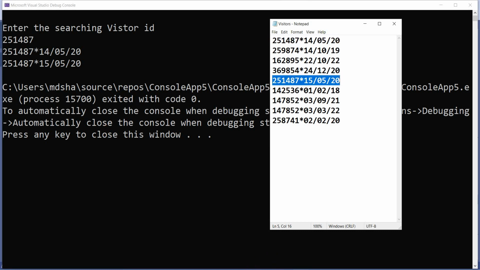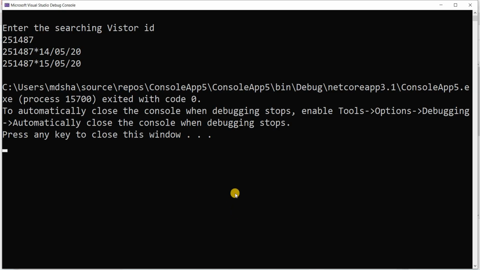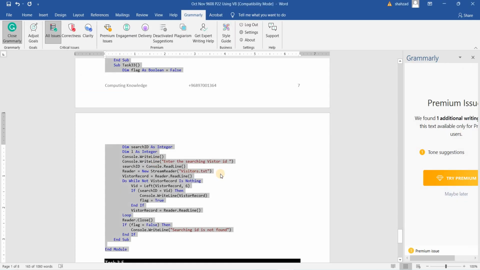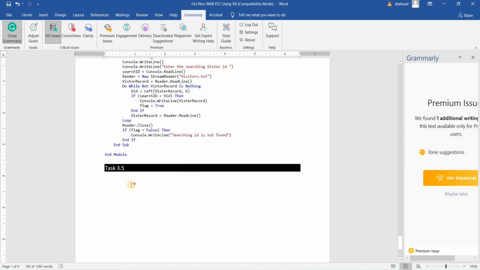Next one is 3.5. Extend the program from task 3.4 to present a menu to allow the user to repeatedly add a new visitor record or print the visitor, using task 3.2 and task 3.3. Now I will implement the menu. What I will do, I will open the file, and this is my file 3.5. I will copy it there.